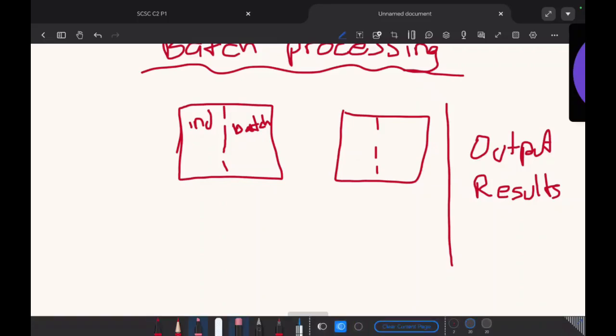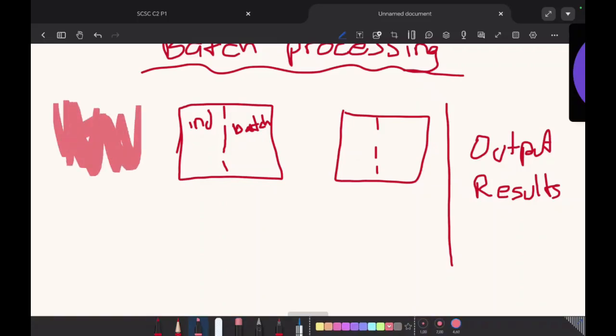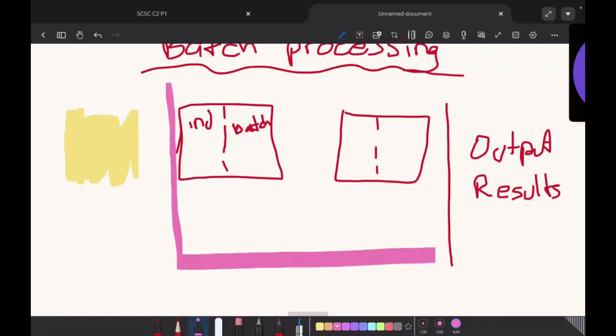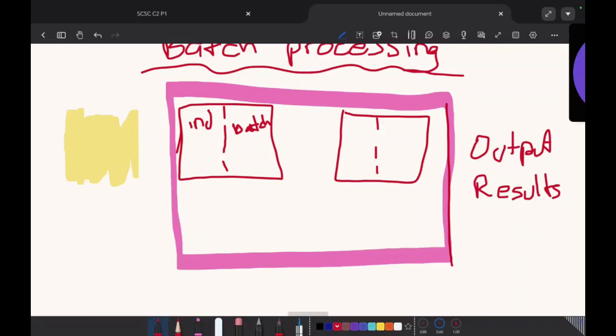Now let's take this area right here as a user-defined area. Let me use another color. This right here is a user-defined area, and this one is a computer-defined area or machine-defined area.